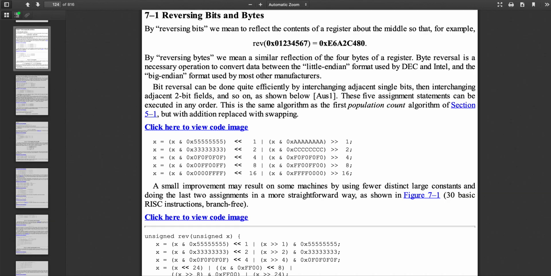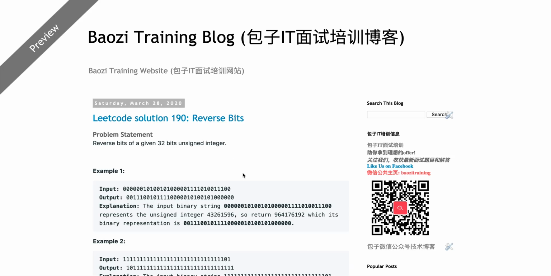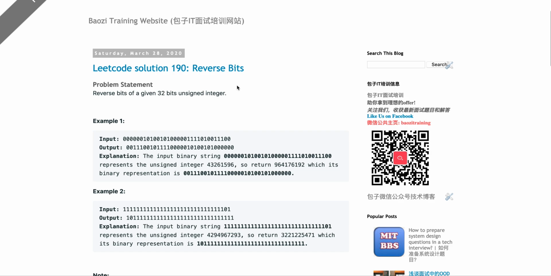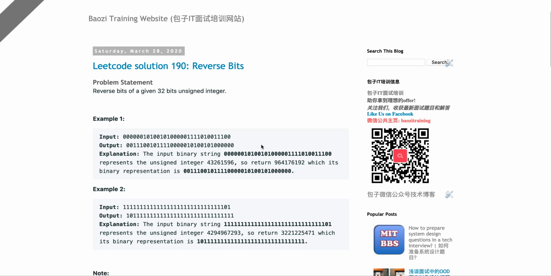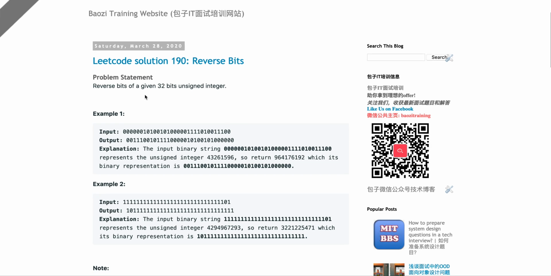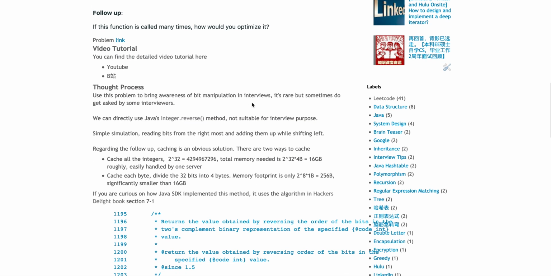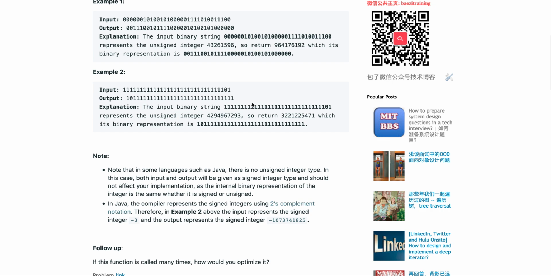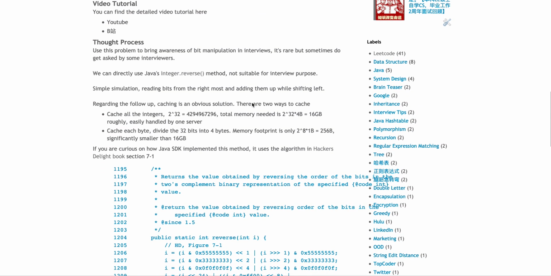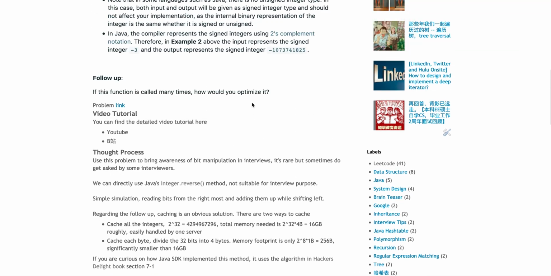Okay, so today we're going to talk about a relatively easy problem called reverse bits. Essentially, the problem gives you an integer, in this case a 32-bit unsigned integer. I think it calls out Java here because Java doesn't really have an unsigned integer. It has only signed integers.